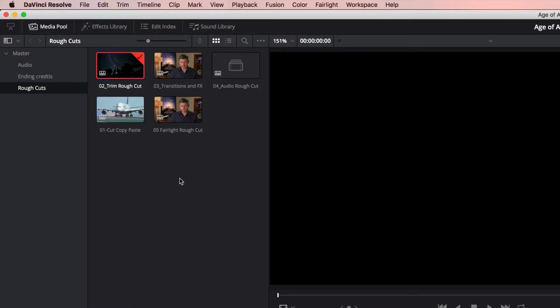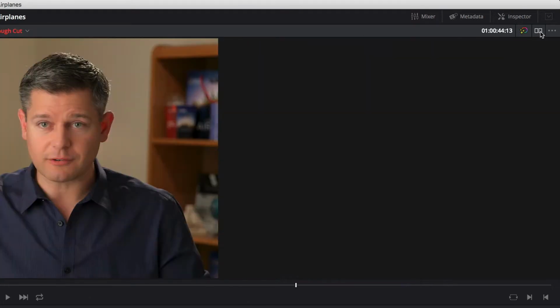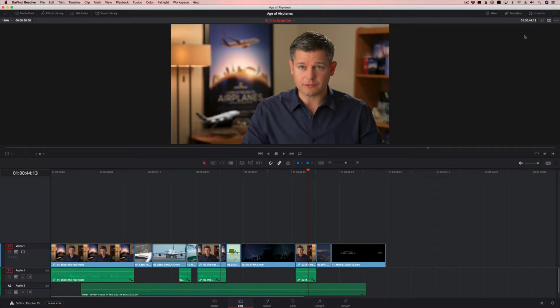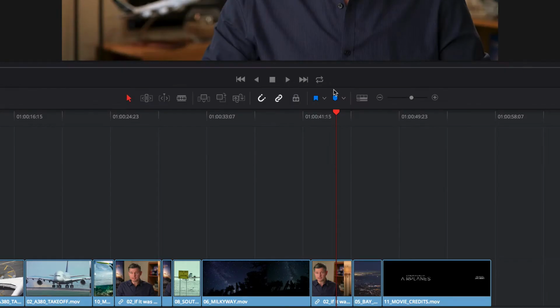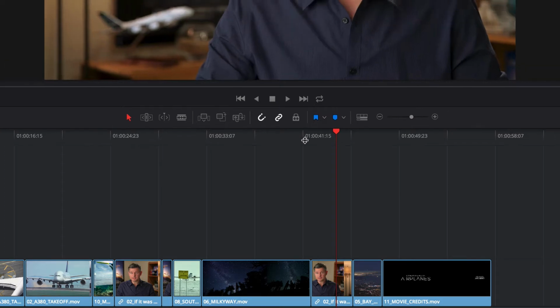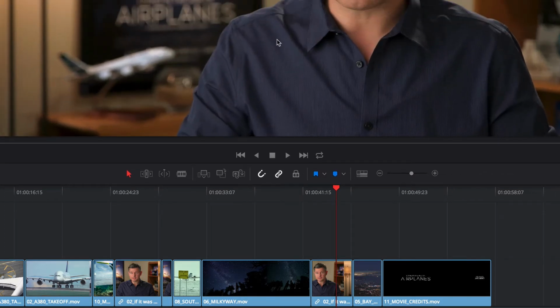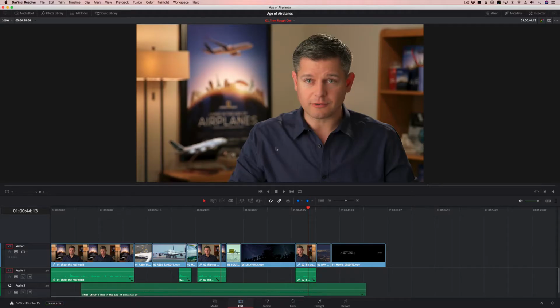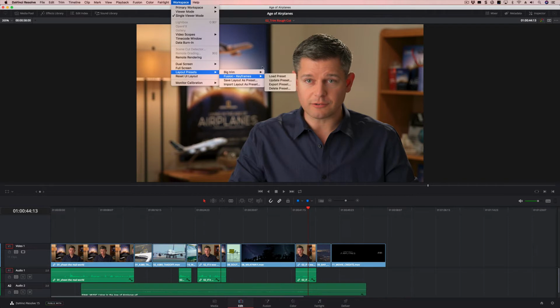You'll start by hiding the media pool, then you'll go over to the right hand side and switch to single viewer mode. Then we'll increase the size of the viewer just by coming in between the toolbar and the transport controls and dragging down a little bit to make this larger. And then we can save this as a trim layout. So you'll come up to your workspace and choose layout presets, and you'll just save it as a big trim or whatever you want to call it.